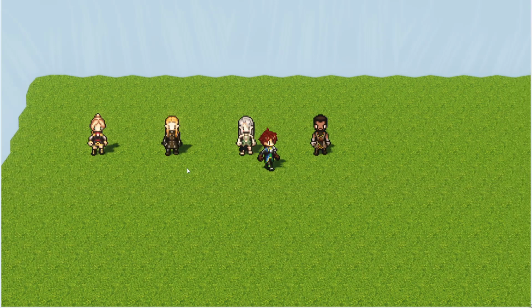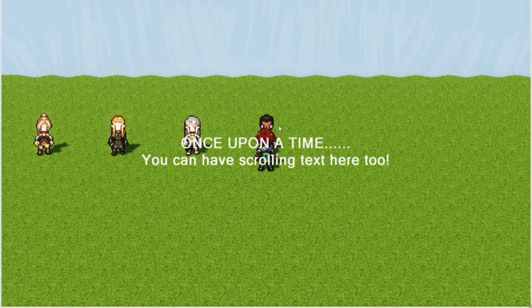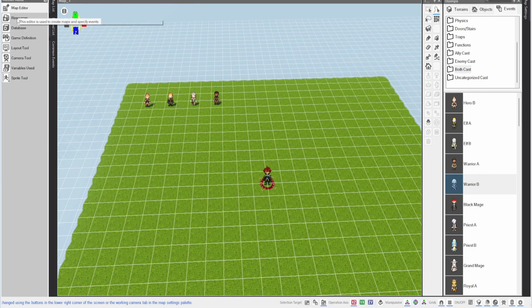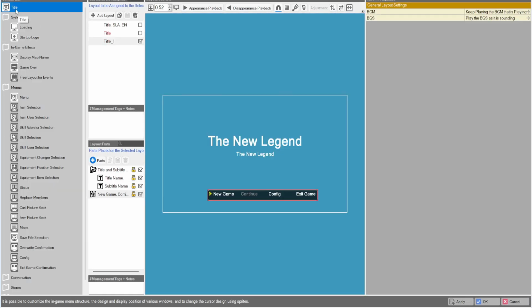So, all right. On to here. This is an emotion effect, and this is a ticker text, which can scroll actually. So this will be like when you want to do your exposition of the story at the beginning and such. I'll show you how to edit this as well. So we're gonna close that out. All right, and let's get down to the layout tool.